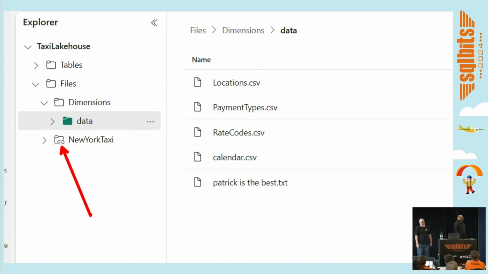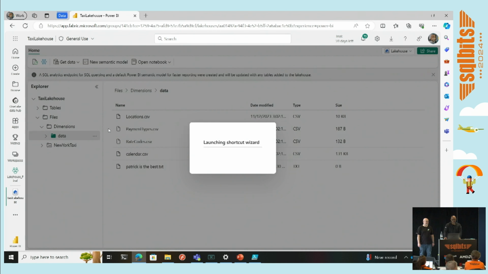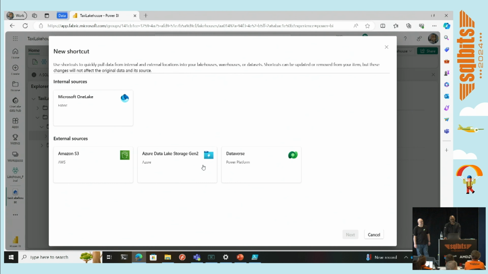This is a shortcut back to an ADLS Gen 2 storage, Azure Data Lake Gen 2 storage, that's in a separate tenant. It's not in our Guy in a Cube tenant. But somebody gave me the credentials so I can authenticate. If I click right here and choose new shortcut, it launches the new shortcut wizard, and you have some choices: Microsoft OneLake, Amazon S3, ADLS, and Dataverse.